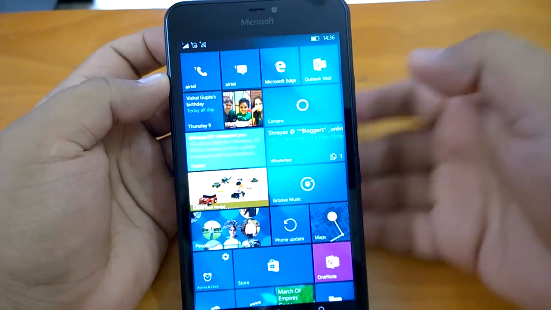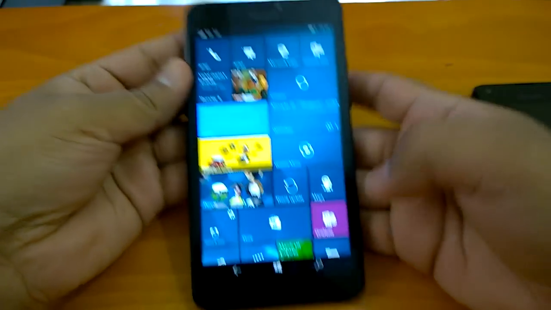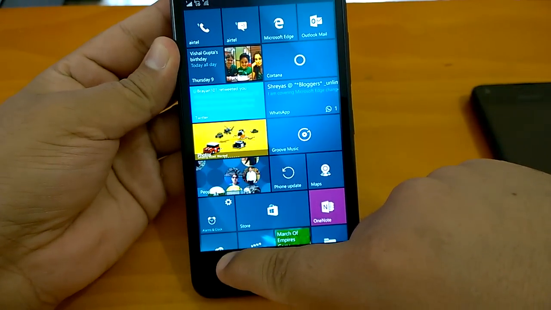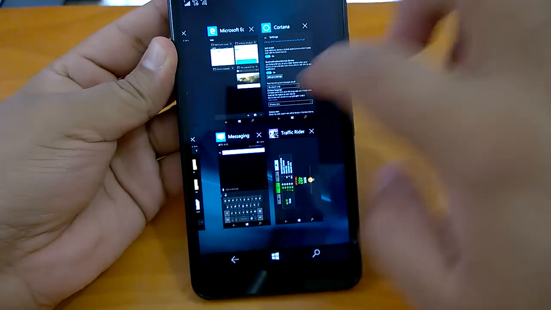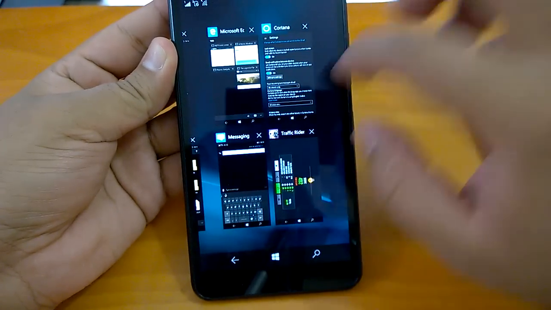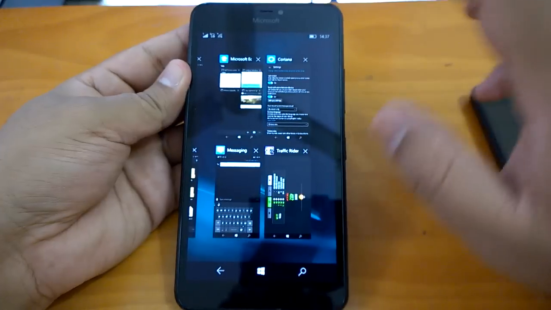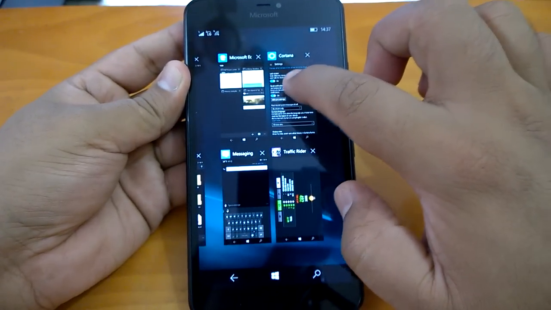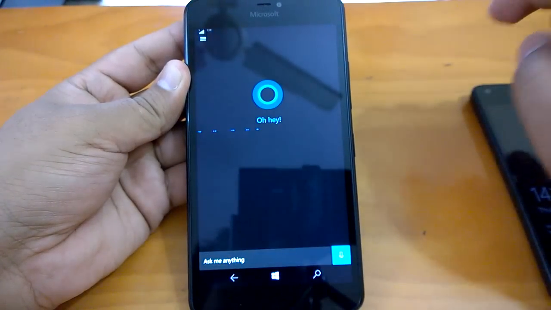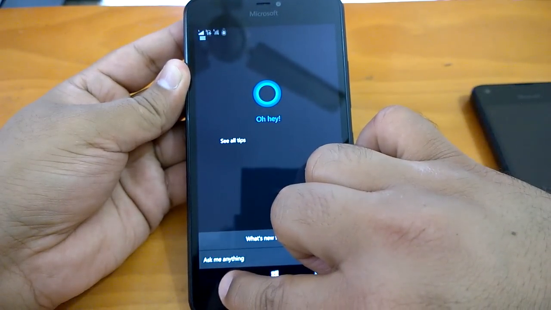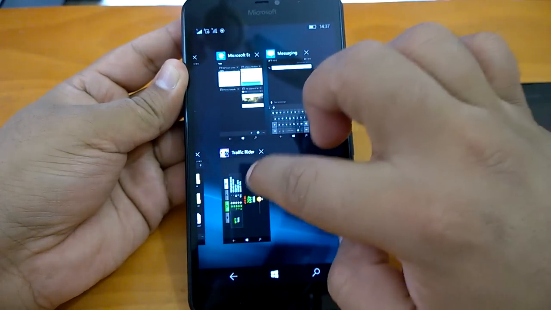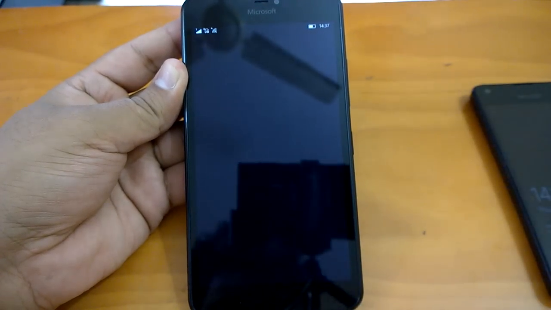Let's send it to the background. Now we can also see whether Cortana is open or not in the background. So we have a full house in the background for multitasking, with the maximum number of cards open. Let's just check. In fact, we have a game open as well, which is Traffic Rider.